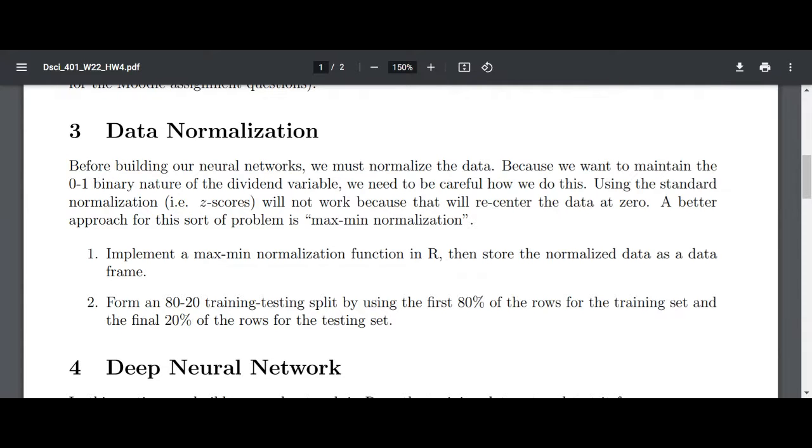So instead, for this problem, what we're going to use is what's called max-min normalization. You can implement this in R, and some of this is discussed in the assignment 4 hint file, and then store the normalized data as a data frame. Then we'll form an 80-20 training testing split. Since the data is already essentially in a random order, we'll simply use the first 80% of the rows as the training data and the final 20% as the testing data.